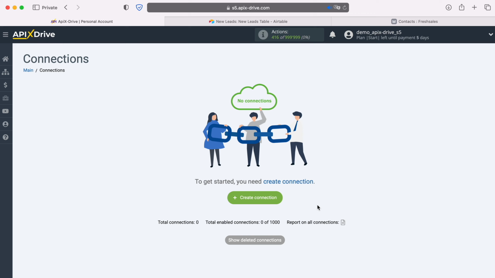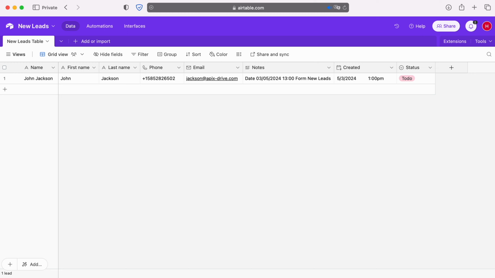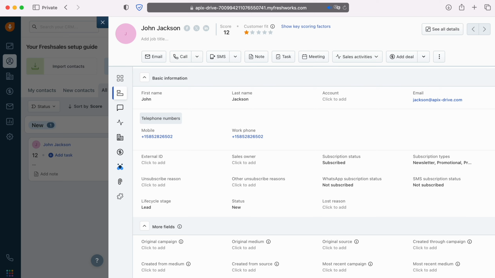Today I will tell you how to set up an integration to transfer new rows from Airtable to Freshworks. This is necessary to automatically transfer new rows from Airtable to other systems. For example, in Freshworks you can create new contacts and conveniently work with them in the future. Now let's move on to the setup.